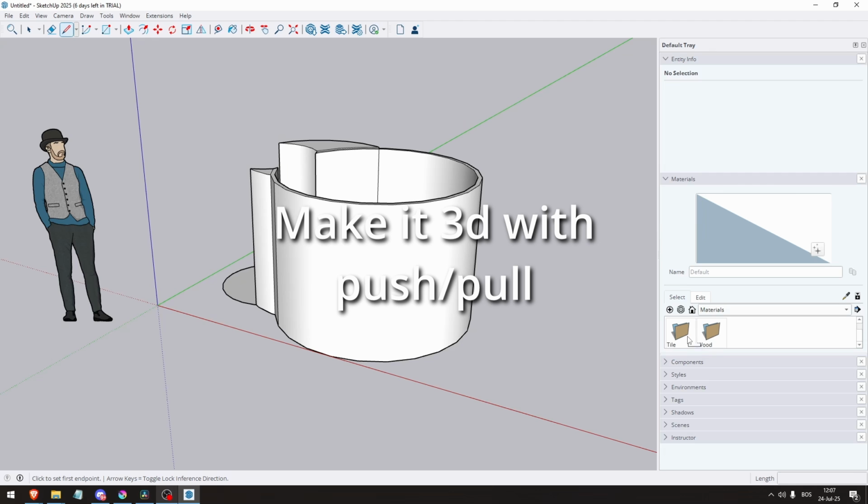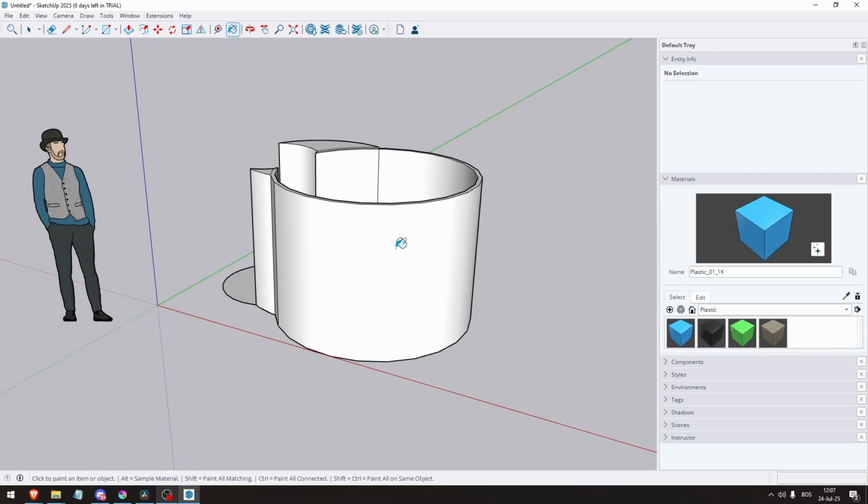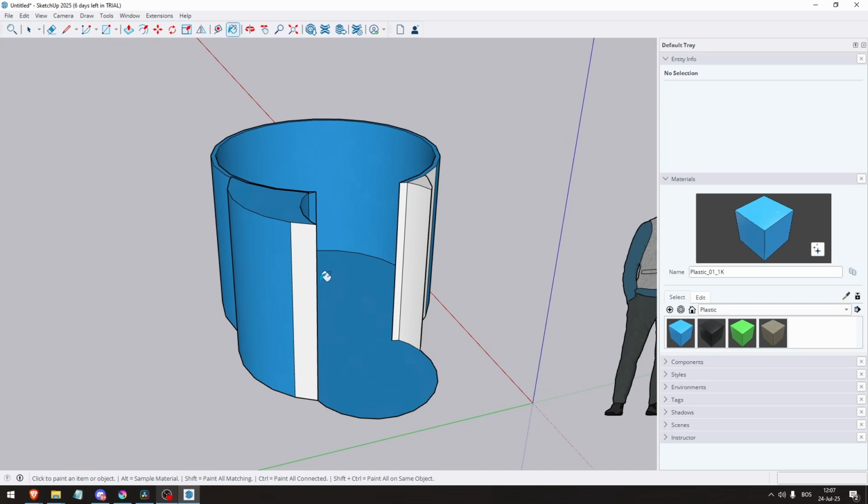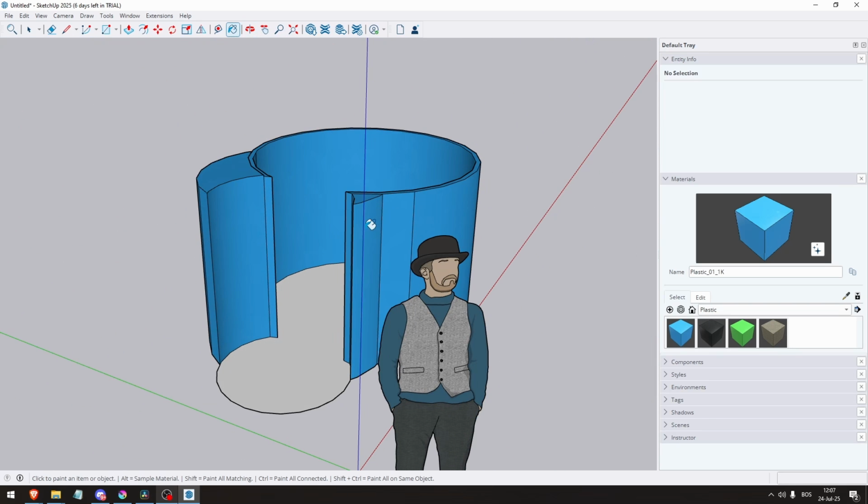Fifth, make it 3D with push and pull. Select a face and drag upward to extrude a wall or box. For example, draw a 4x3 rectangle, then push-pull to create a room.